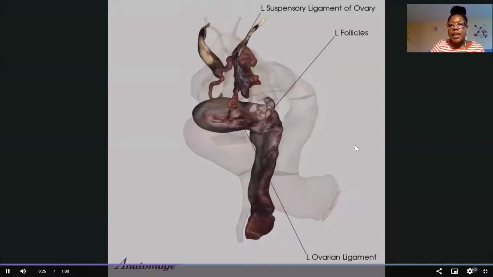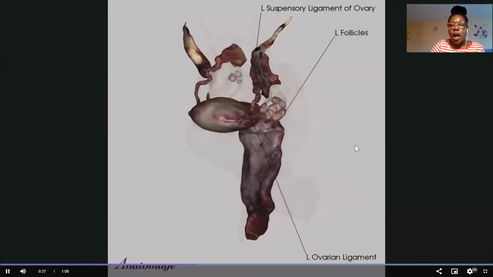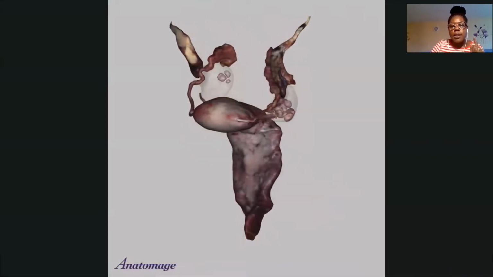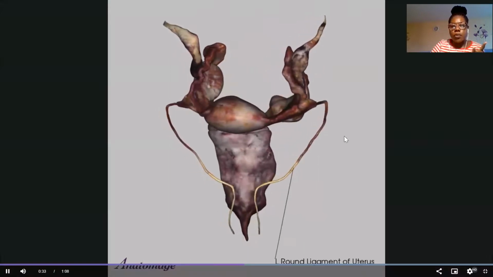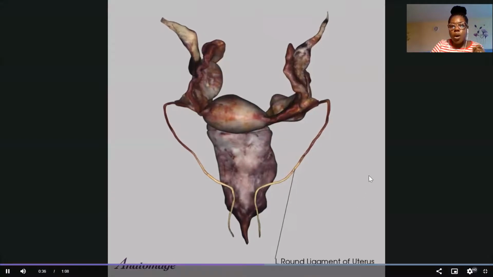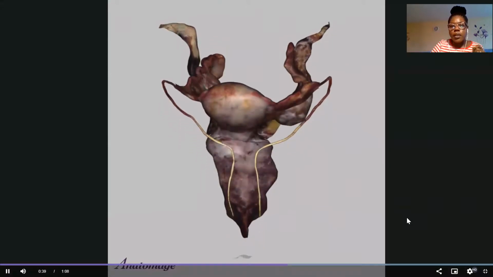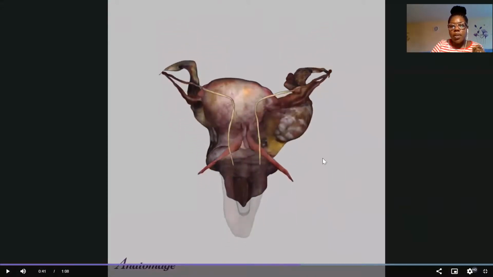Now we can see some of the ligaments that I mentioned before. I don't think we mentioned the suspensory ligaments, but they are also helping to suspend the ovaries. But then we have the round ligament, which we did mention, which communicates to the labia majora, as well as the broad ligament. So hopefully we can see the broad ligament. The broad ligament is more of a sheath-like or curtain-like ligament that wraps over the fallopian tubes.